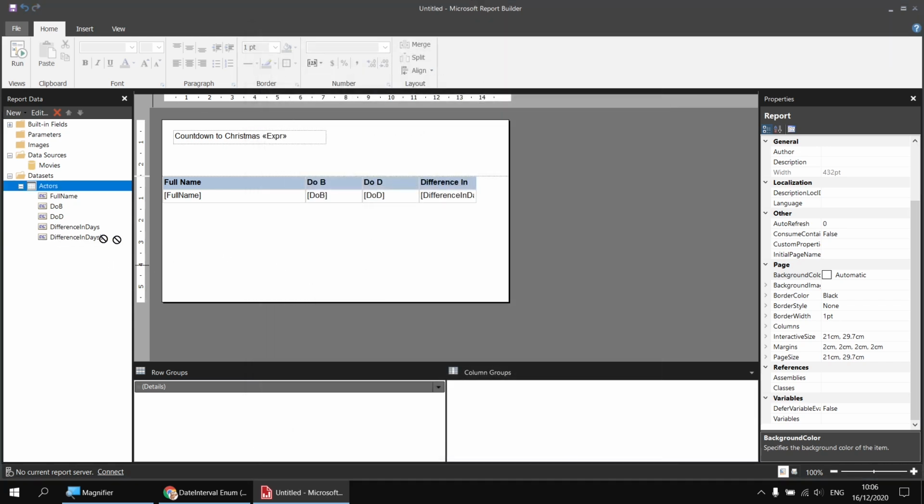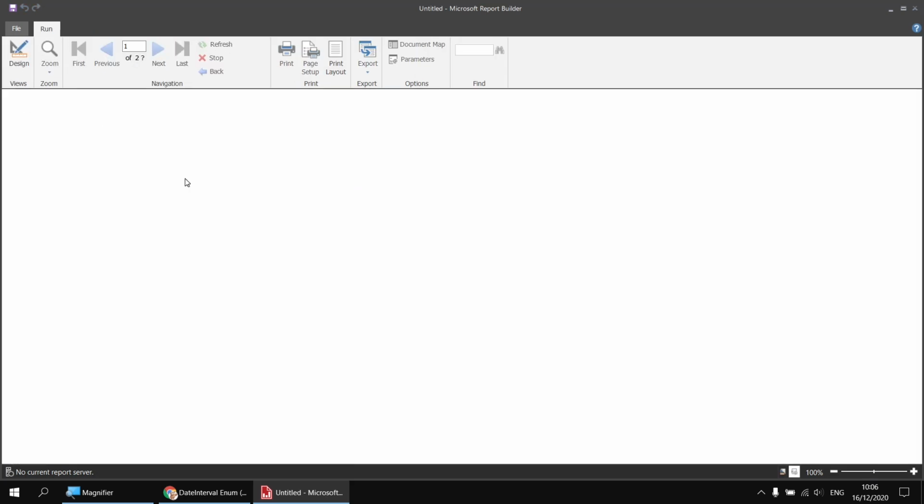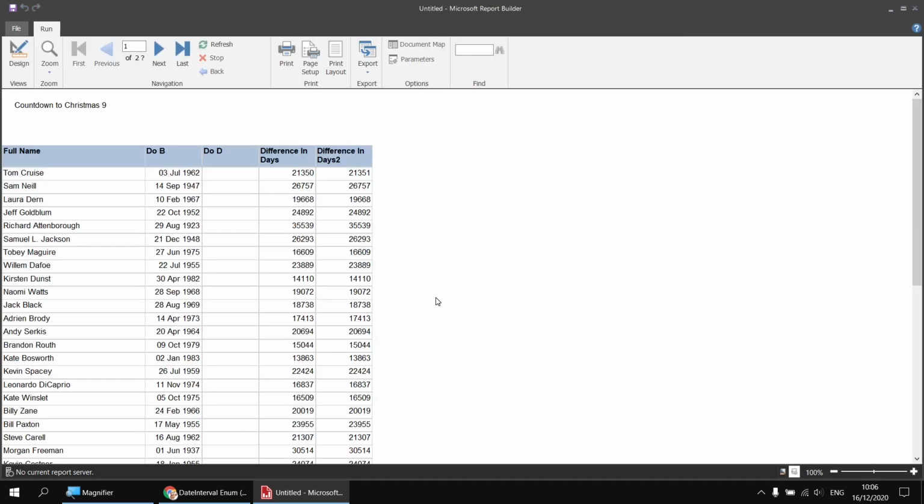And then I can drag the difference in days 2 column into my table, give the report a quick run, and I'll see that for every person but one in my database, everyone's calculated the exact same difference in days between the Visual Basic version and the SQL version. The one person who hasn't is Tom Cruise, the first person in the database. And the reason for that is that Tom Cruise is the only person in the database whose date of birth includes a time. And I'll just quickly prove that.